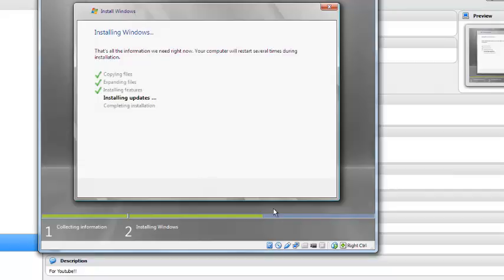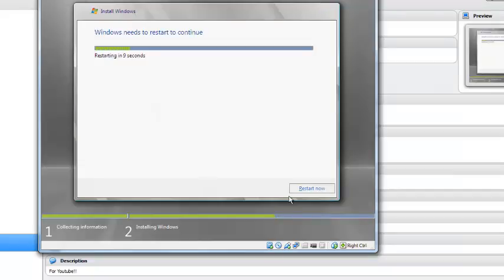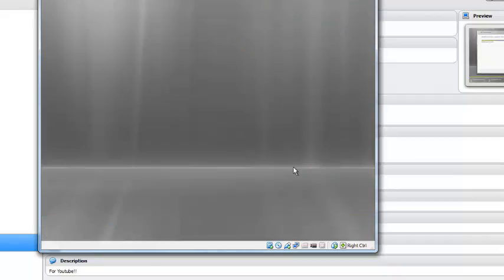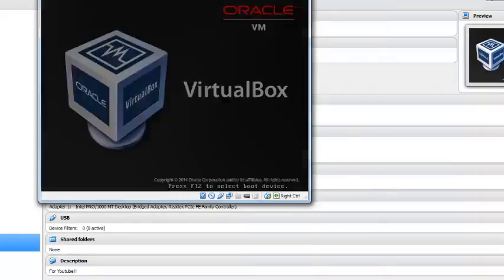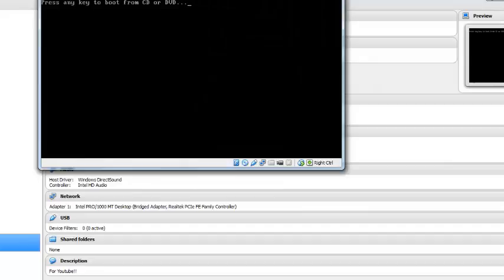Okay, so we're on to the updates installation. After this, the VirtualBox will restart. You can restart now, and it will restart so that you'll know that the process has been completed. When this comes up, you don't have to press anything, just wait for it to select the right boot. We do not want to boot from the CD again, we're going to boot from the hard drive.